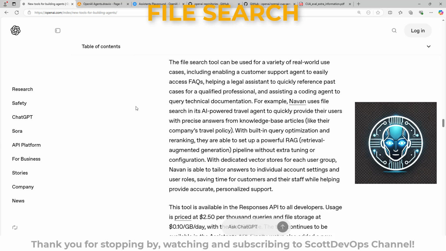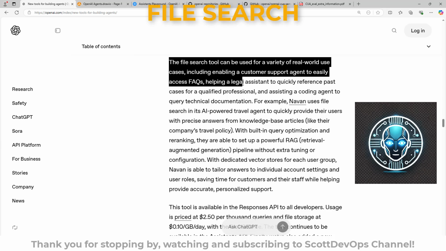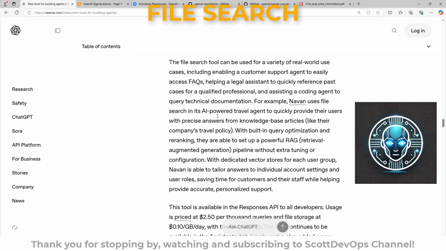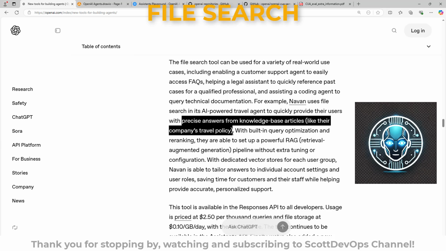The file search tool can be used for a variety of real-world cases, including enabling customer support agent to easily access FAQs, helping a legal assistant to quickly reference past cases for a qualified professional, and assisting a coding agent to query technical documentation. Then they go on to give this example. Navan uses file search in its AI-powered travel agent to quickly provide their users with precise answers from knowledge-based articles like their company's travel policy.